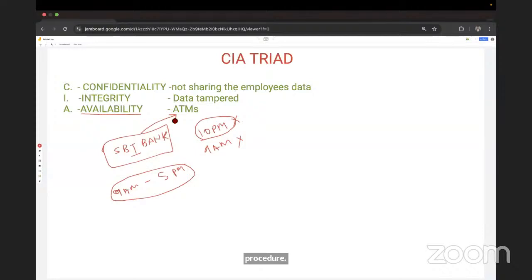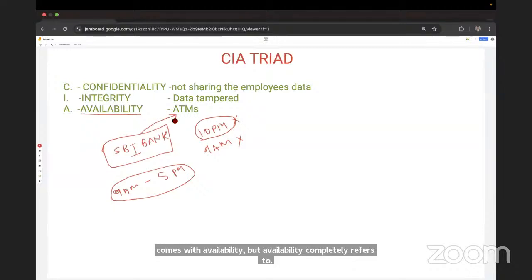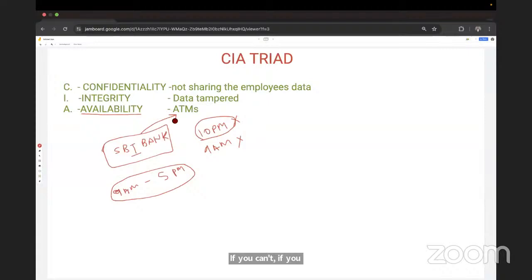The same goes for the availability part. Availability completely refers to this: if you can't go for these services, if you can't respond to your customer, you should be able to provide them service by any source. Either you follow the same SBI bank and ATM scenario, or you go for a customer care service that is live 24 hours, something like that.